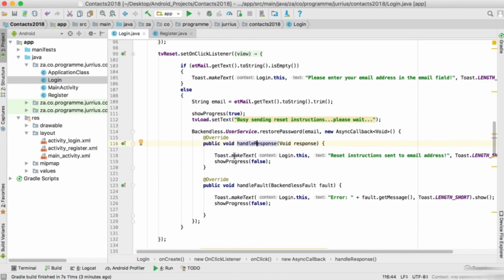Okay, so that's basically then it for this video. We are done for this video. You know how to log in a new user, how to register a user, you know how to reset the password, and you know how to keep a user logged in. So see you in the next video, where we'll start with the main page of the application.